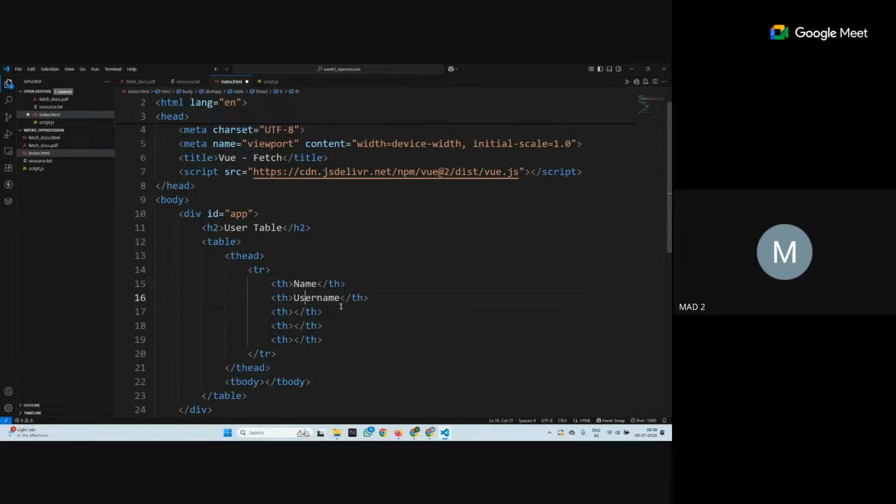username, email. These are just headers, so you can name them whatever you want, any text, uppercase or lowercase, it does not matter. These are just headings. Website. Am I missing anything? I'm missing the phone. Phone should come up because I'm just following the order that is there in the JSON.